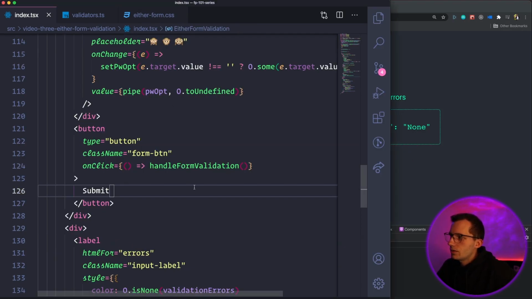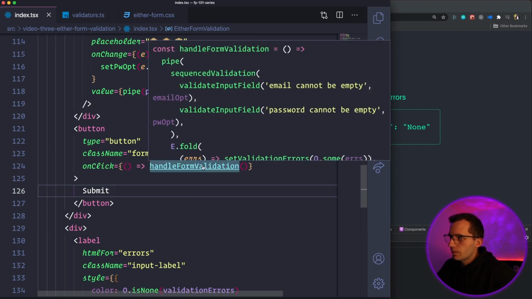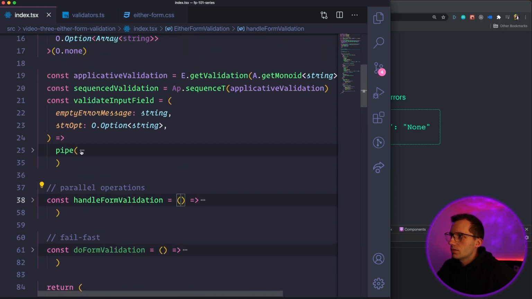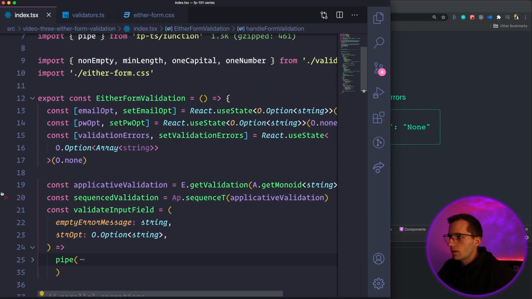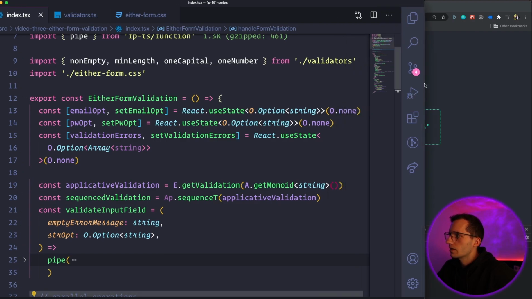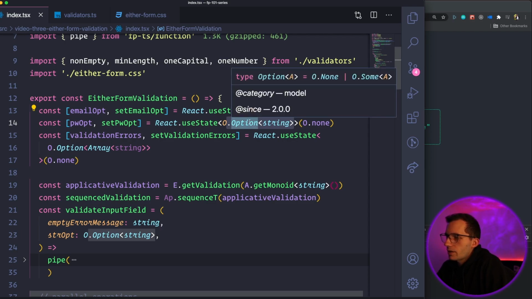All right, so now what I want to do is jump up into this handle form validation. But before I do, let's just take a look at the state up at the top. So I'll actually make this a little bit bigger. Okay, so we have an email option, a password option, and then these validation errors. And all of these you can see are housed in this other ADT that we've also covered called option, where you can have a some or a none. And that's exactly what it looks like right there.